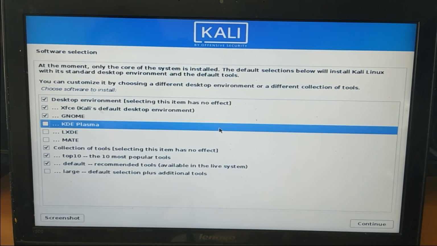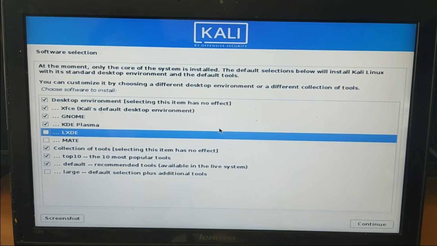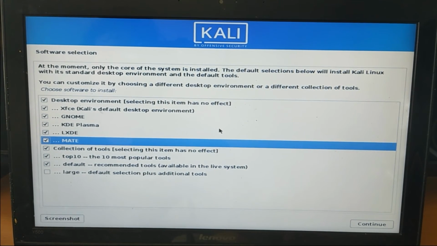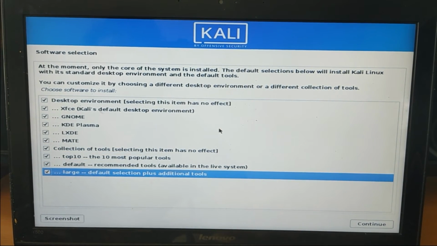Select GNOME, then KDE Plasma, then LXDE, then MATE, and hit Continue.